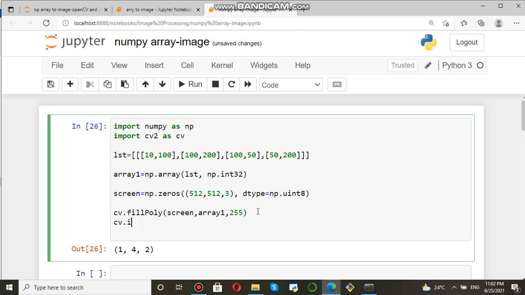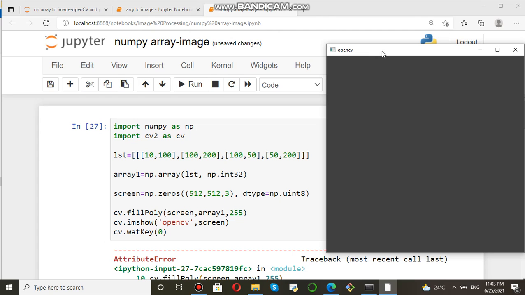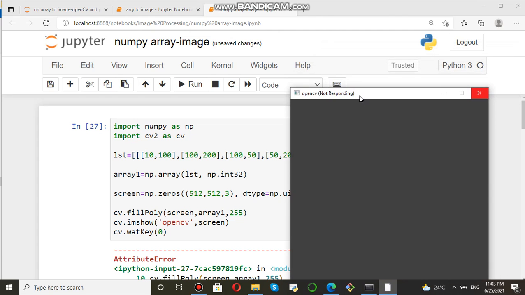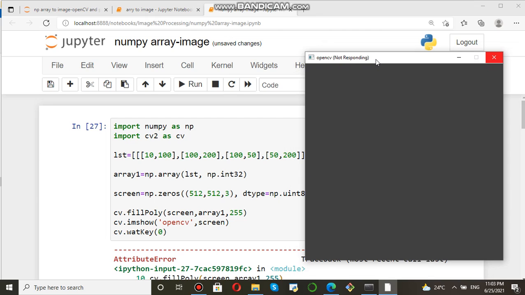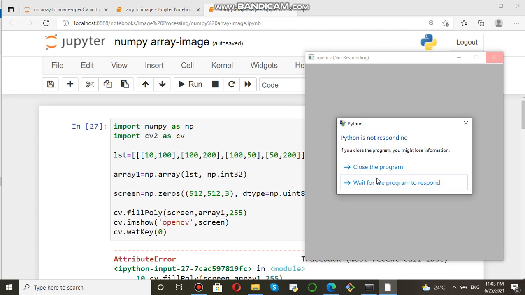And then cv.imshow, and this is an OpenCV function. Just I am writing OpenCV, and here you can write your screen, and then cv.waitKey. Now shift enter. Here you can see 255 I have given, and it's not responding. Okay, let me close this.